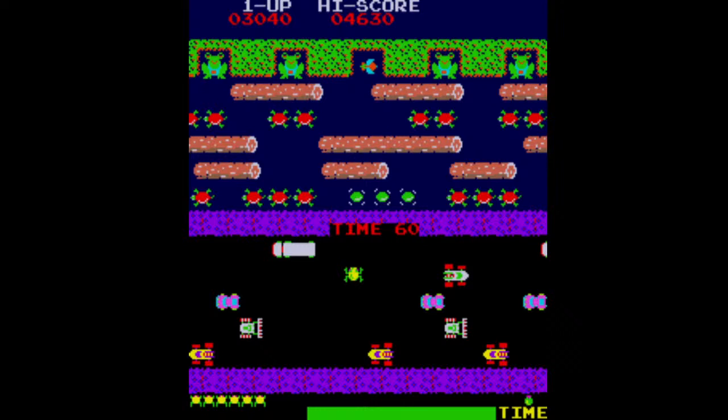Now notice some of the turtles are just 2 turtles. Some of them are 3. That's an easy fix. And then there's spaces at the top where the turtle is going to go. And if the turtle reaches one of those spots, you know, it's home. So you got to fill all 5 of those so you can go to the next level, where I think things speed up and the turtles sink faster and spend more time underwater. So it becomes a bit more challenging.